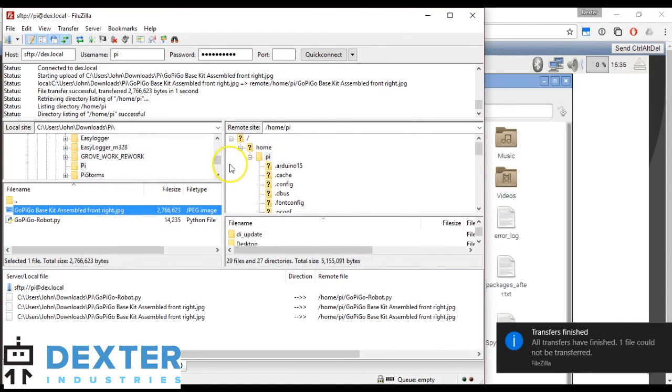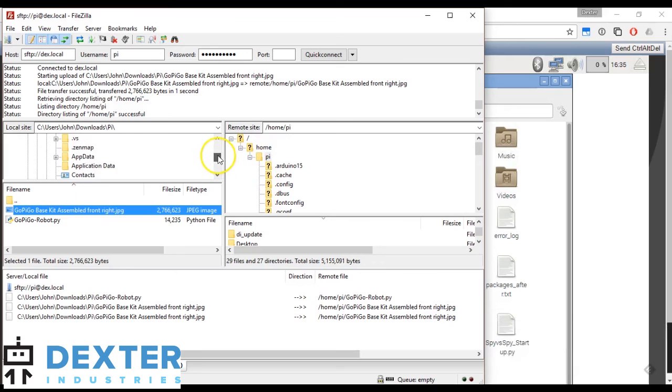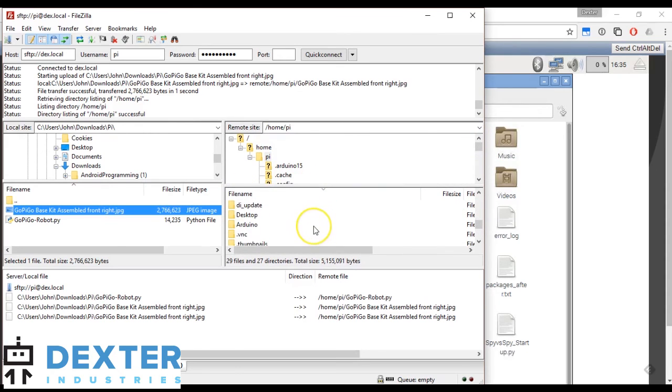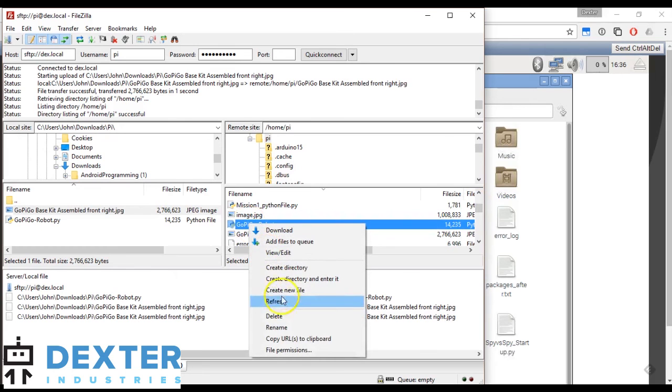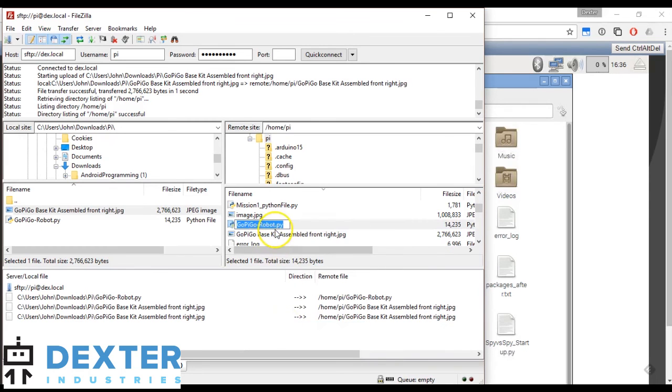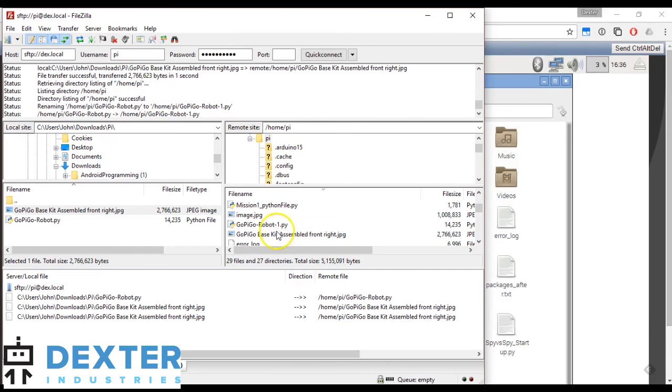Let's say I just want to transfer a file back from the Raspberry Pi to my PC. Go find that program, that file that we just transferred over, gopigo-robot.py. Let's go ahead and rename this. We can do that in FileZilla as well. This is all on the Raspberry Pi. So the program I placed, gopigo-robot.py, I'm going to rename that to -1.py. I could do that, and I successfully did that.